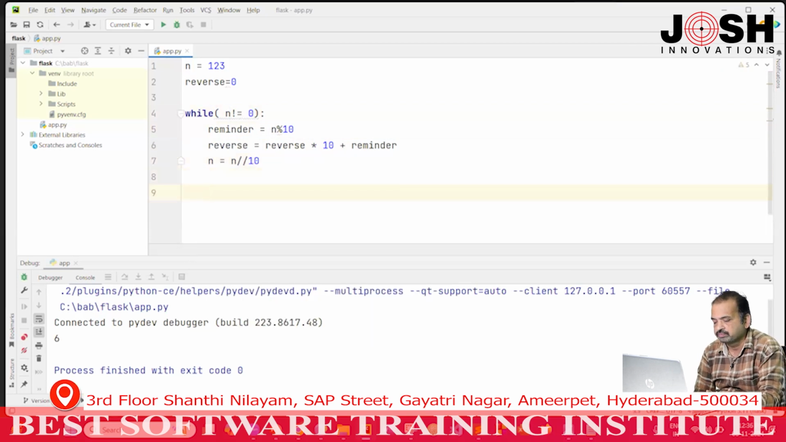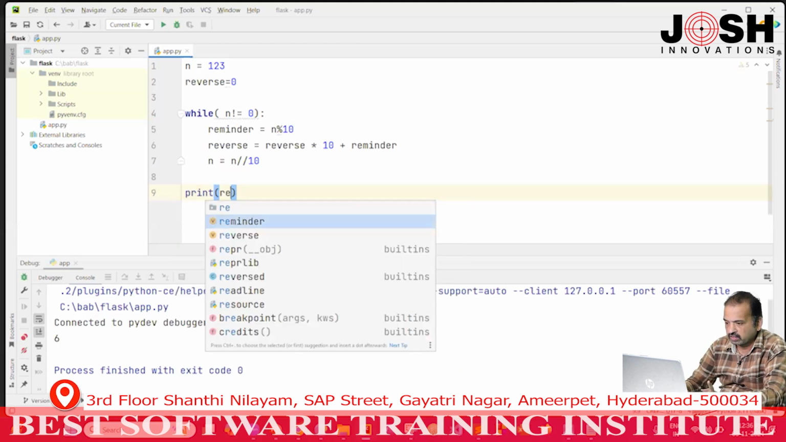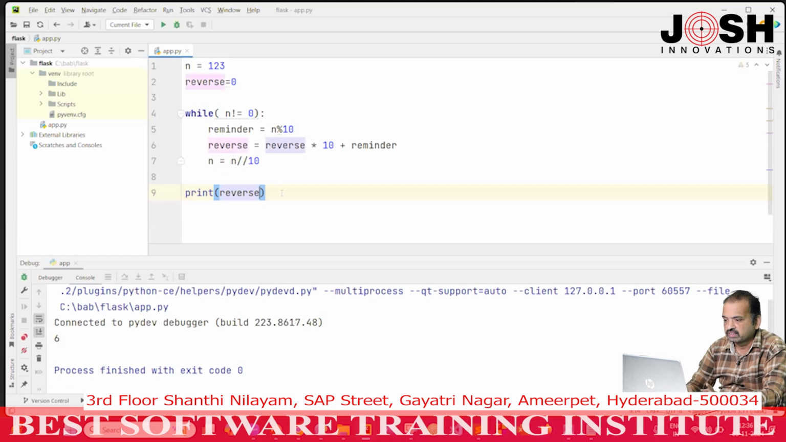Done. I'll come out of the loop, and then what will I print? I'll print the reverse value. Yes. First we'll execute the program, then we'll put a breakpoint and we'll debug this program. We'll understand the logic.